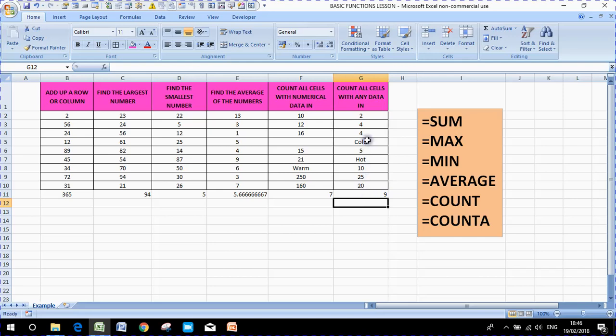So we've used equals sum to add up a range of numbers, equals max to find the biggest number in a range of numbers, equals min to find the smallest number in a range of numbers, equals average to find the average of a range of numbers, equals count to count the cells that have numerical data in, and equals COUNTA to count all the cells that have any type of data in.